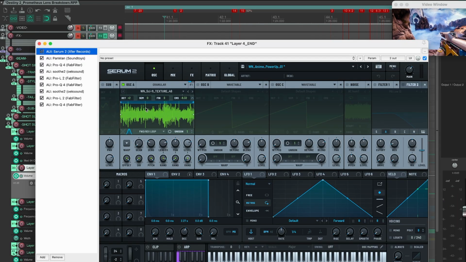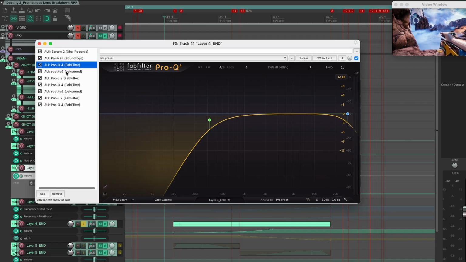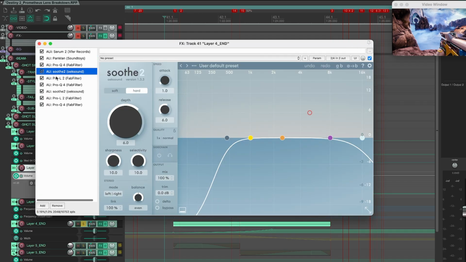Here's the patch that I made, and all it's doing is using some source that I created in my design session, and then I'm using Serum's granular sampler to gain control of the sound. To make it sound a bit more chaotic, I'm using Pan-Man to pan it quickly left and right. Then I'm using an EQ to take out some of the low end, and I'm using Soothe to tame any high resonant frequencies that are really annoying.